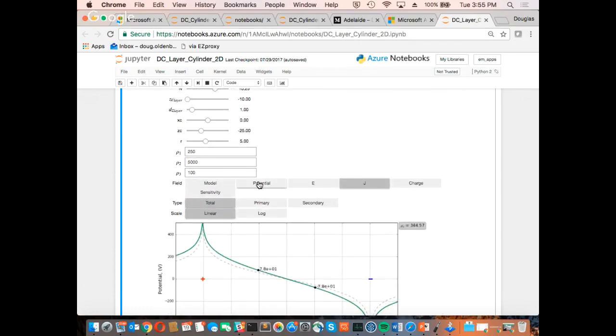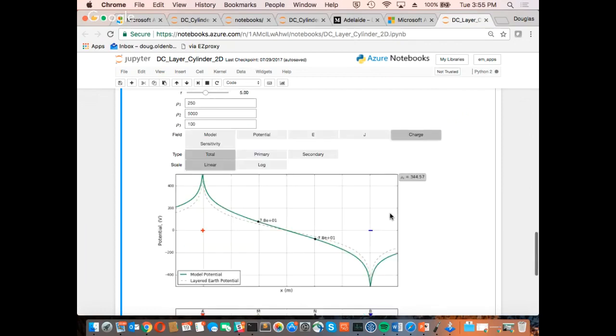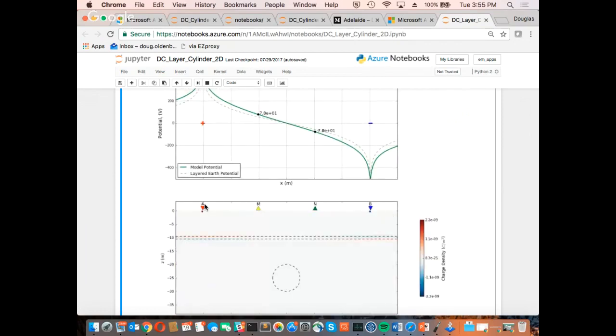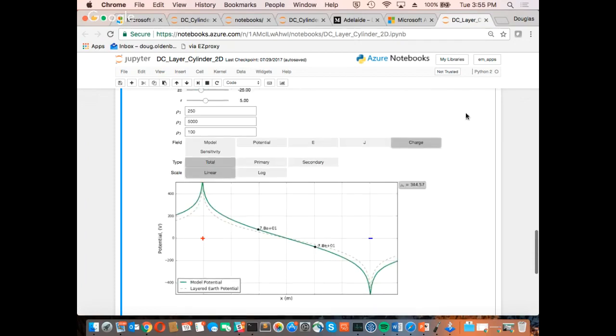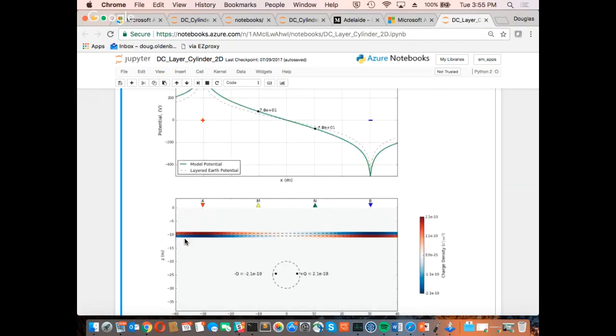Okay, and then from there we can look at charges. As we saw yesterday, most of our charges we got right at the electrodes. And then if you want to go ahead and look at the secondary charges, we'll see that we really get most of our buildup now on the layer. So the thing that we're really looking at in this survey when we have such a resistive layer in there is the layer. We're hardly getting anything building up on this sphere.